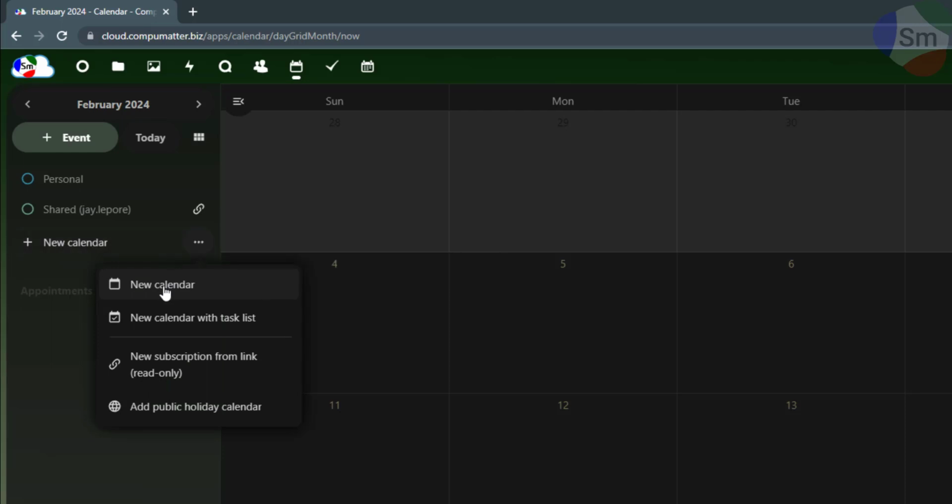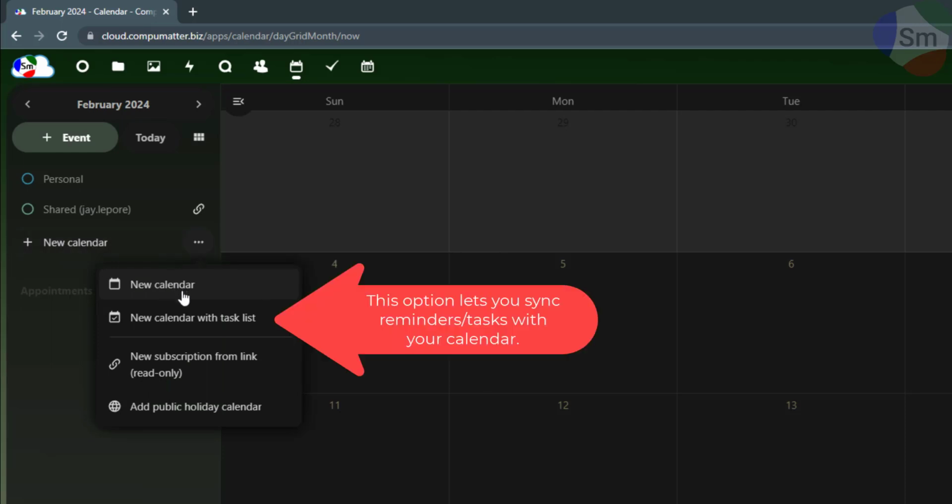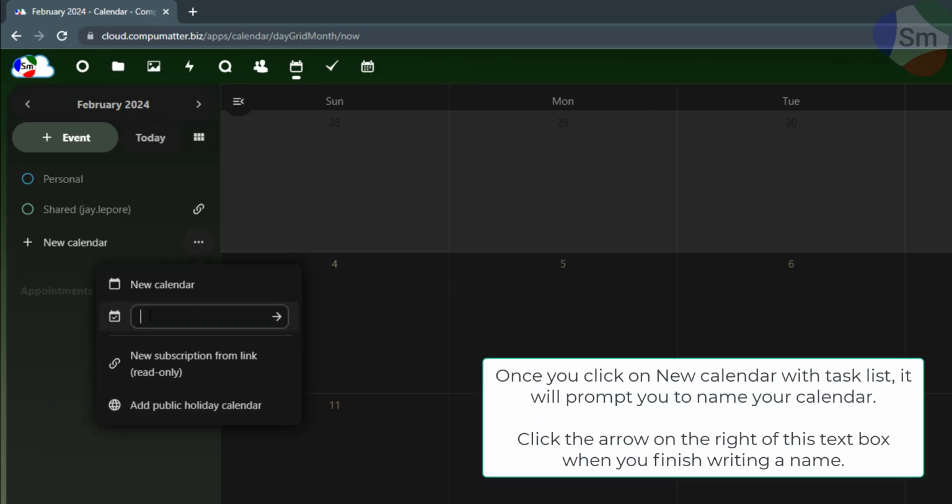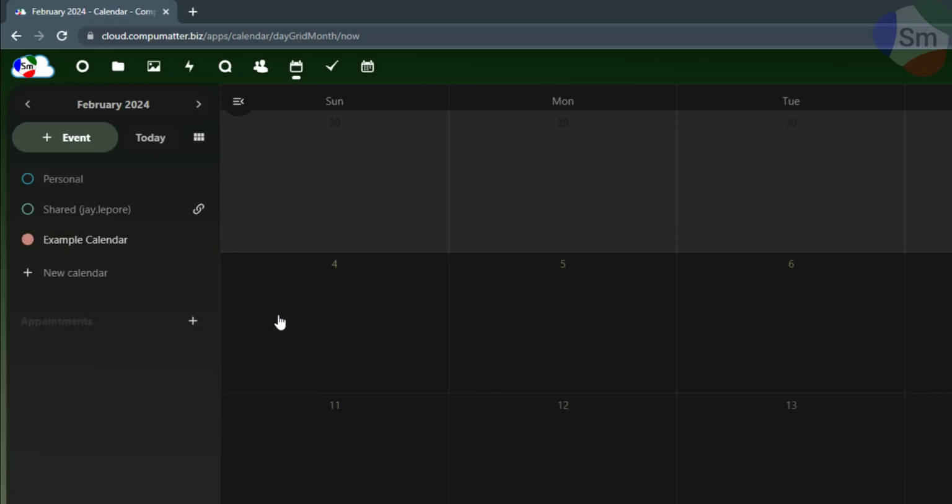This gives you a couple of different options like new calendar and new calendar with task list, which lets you sync reminders and tasks with your calendar, as well as a read-only pre-existing external calendar that you can link here. I would recommend using the calendar with the task list as it allows you to synchronize those later on if you ever decide to use that as a feature. Type in a name here, then hit the arrow to create your new calendar.